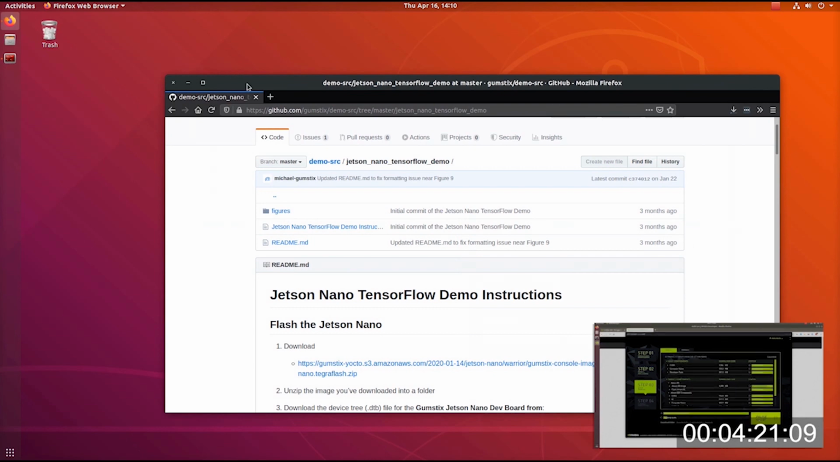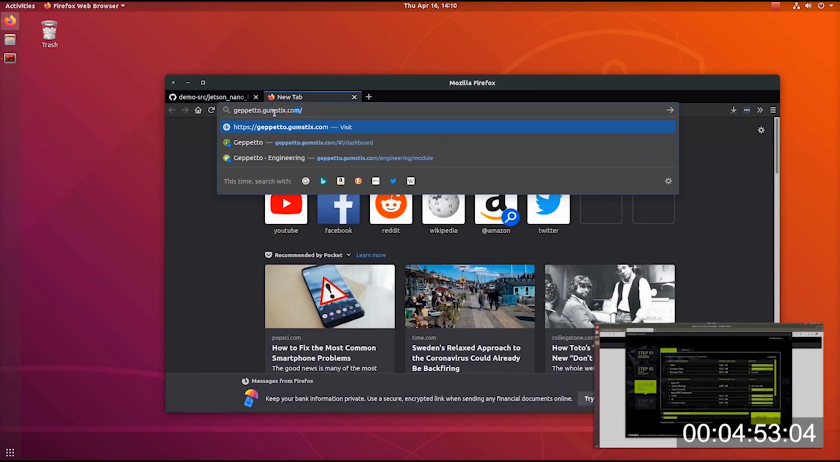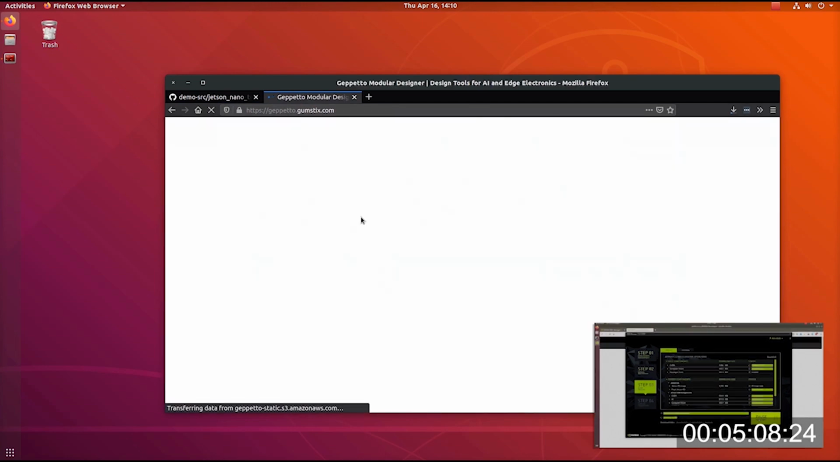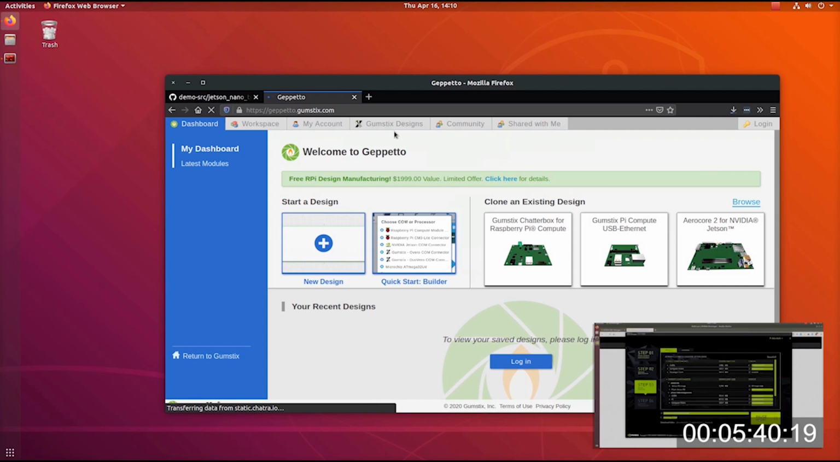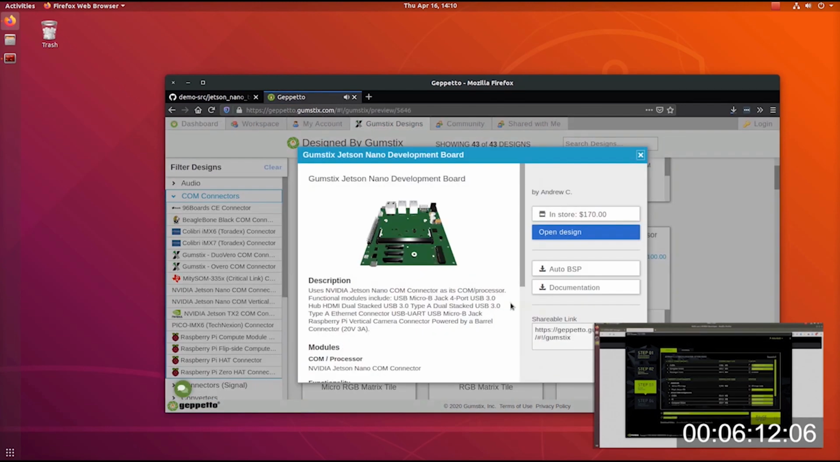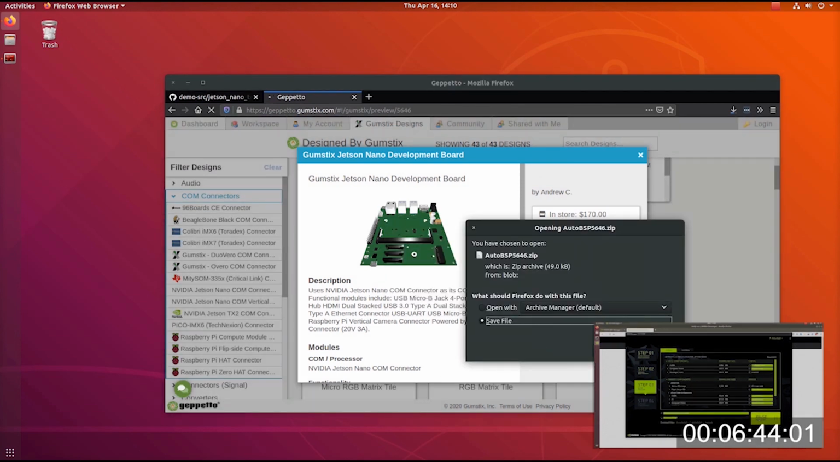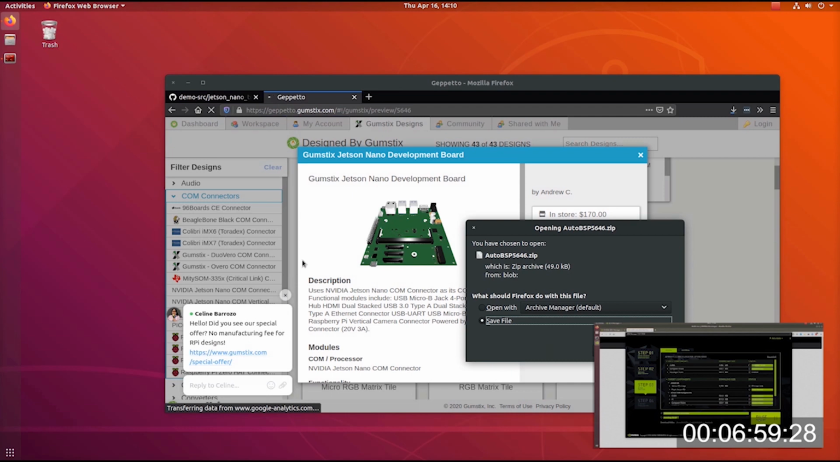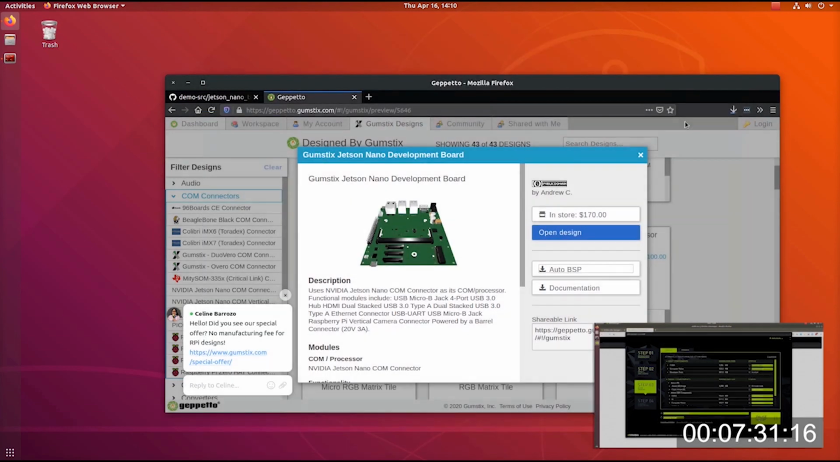Next, we're going to head on over to geppetto.gumstix.com to download the AutoBSP file for the Jetson Nano development board, which we are using in this tutorial. Geppetto is our browser-based board design tool that allows you to customize any Gumstix product to meet your project's requirements, right in your browser with manufacturing taken care of by Gumstix.